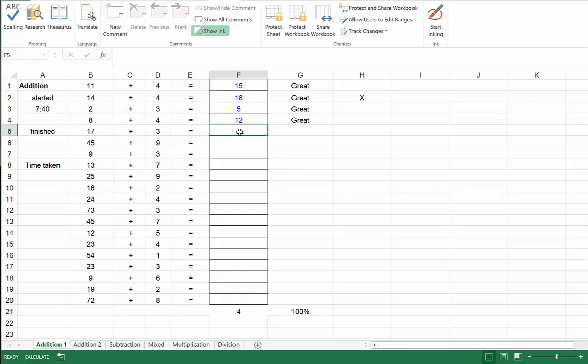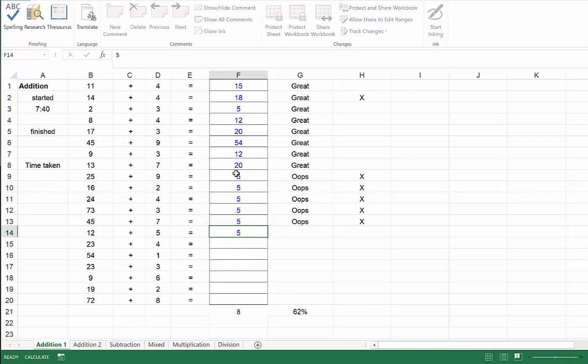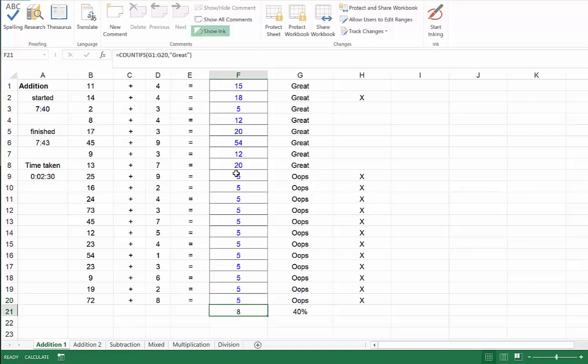Now as we go through, let me complete a few more of these, and then I'm just going to randomly get them all wrong. So we'll just get a few more of these done, and you can be setting these at whatever level of difficulty you think is appropriate for the children. Let me just get a whole lot of these wrong now. I'll just go through because I want to get it finished. And when I press enter for the last one here, I have now got a finish time. So I've taken 2 minutes and 30 seconds.